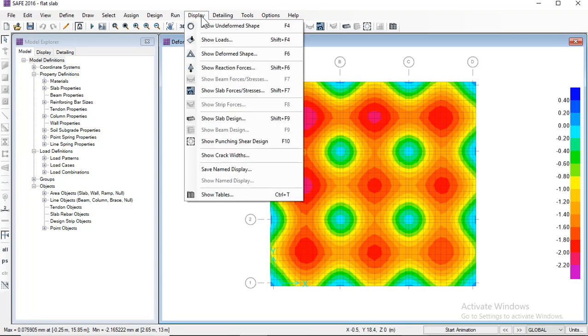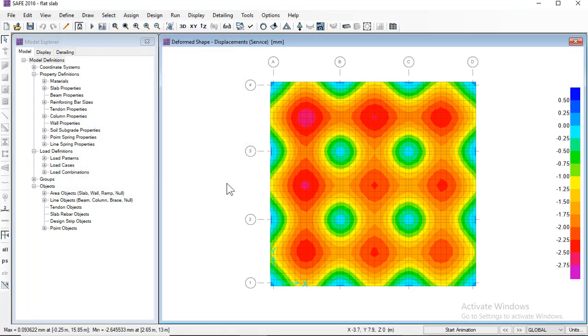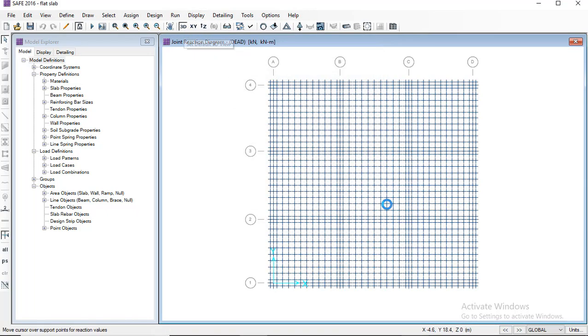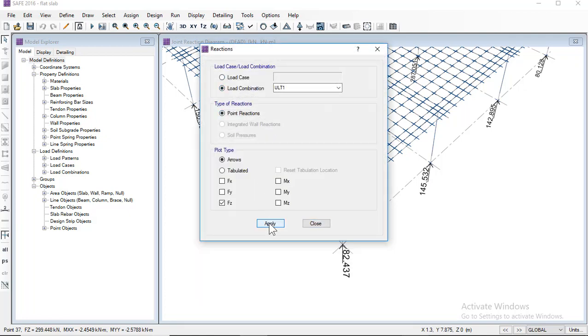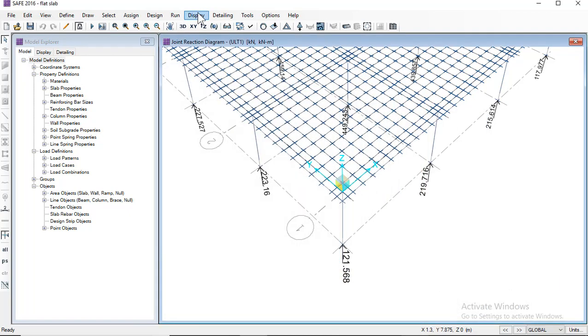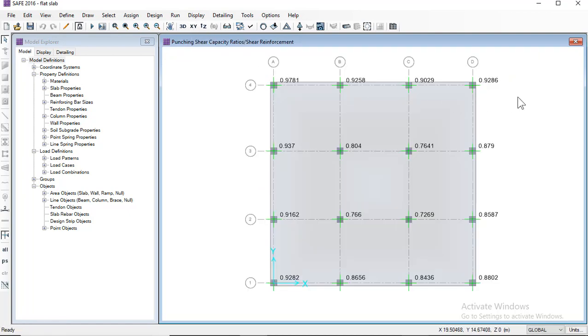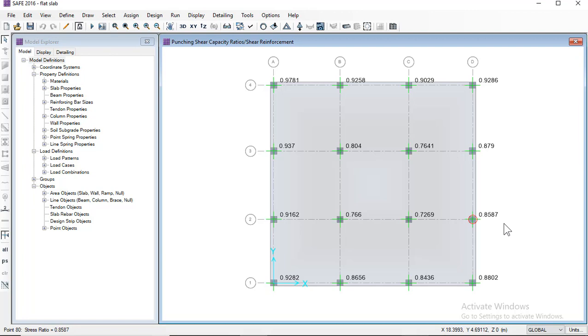After calculation, you can click display, show deformed shape, load combination, surface. The maximum displacement is -2.64 mm at this point. Click display, show reaction forces, FZ, to see the reaction of every column. For any combination, display, show punching shear design. All values are less than 1. So all values are verified. So it's okay. The punching is verified in the slab.